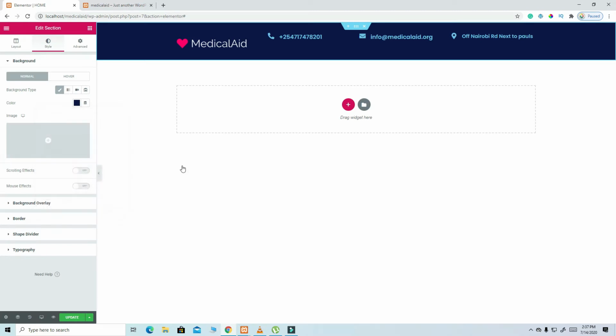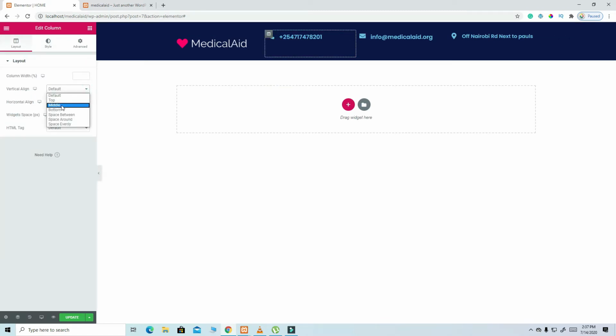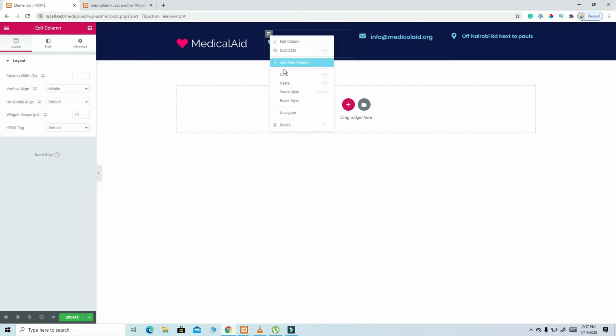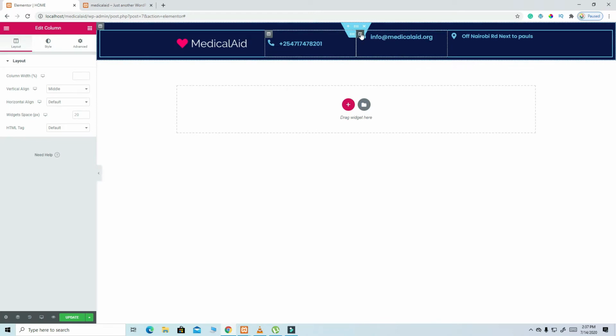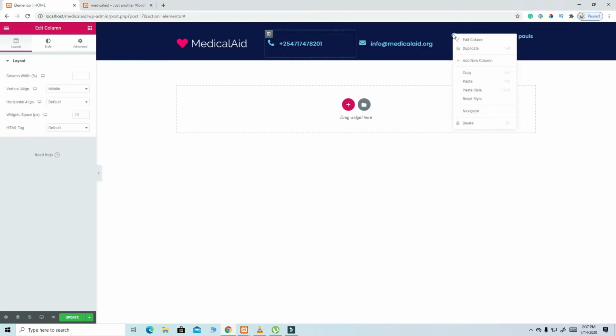Now as you can see, these things are not in the center, so I'm going to click on this one and then I'll come here to vertical alignment, then I'll click on the middle part, then I'm going just to click here, copy, and then I'm going to click here and I'll click on paste style so that all of them will be in the same position like so.